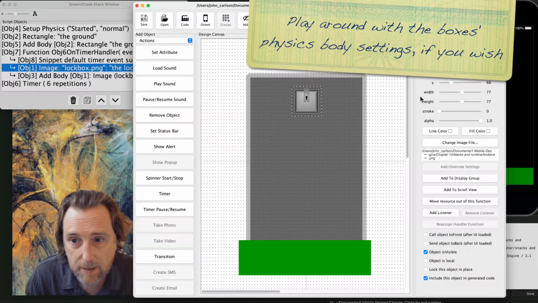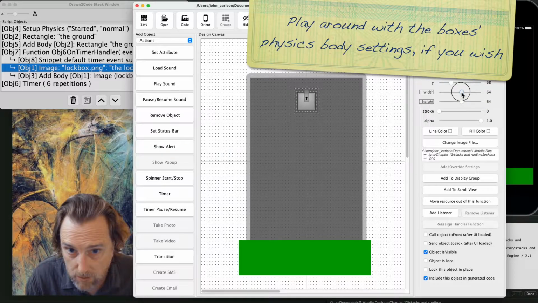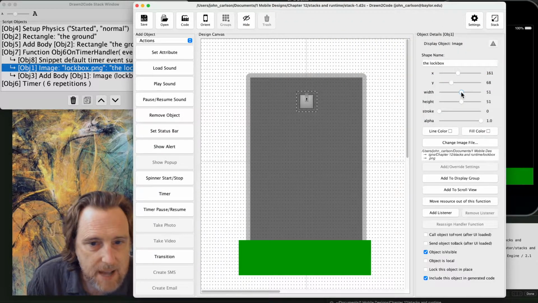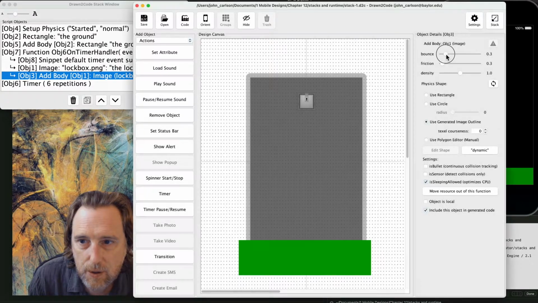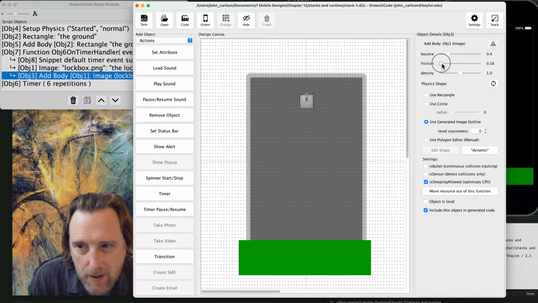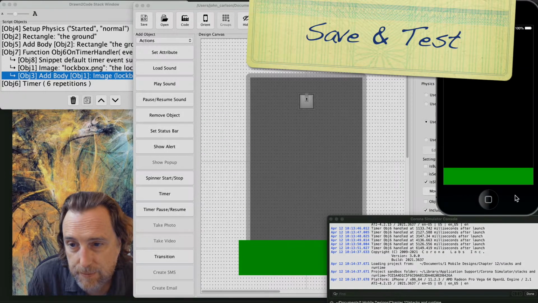Let's make this a bit smaller. And let's add a little bounce to it. Default bounce is kind of low. I'll add a little bounce, not a lot, 0.1. And I'm going to decrease friction by 0.1. Let's run and see what happens.